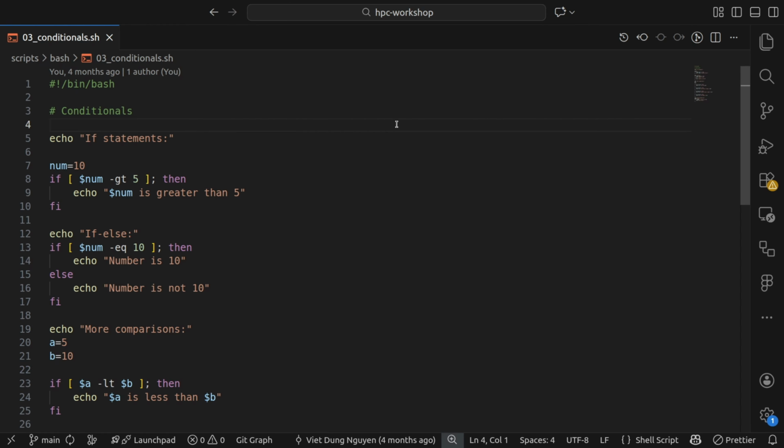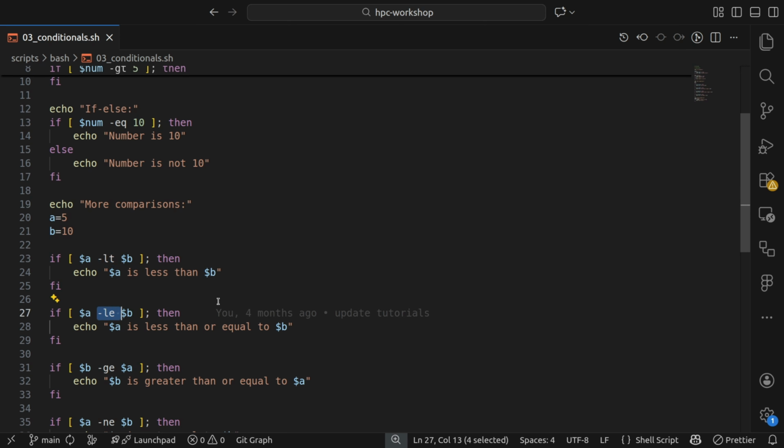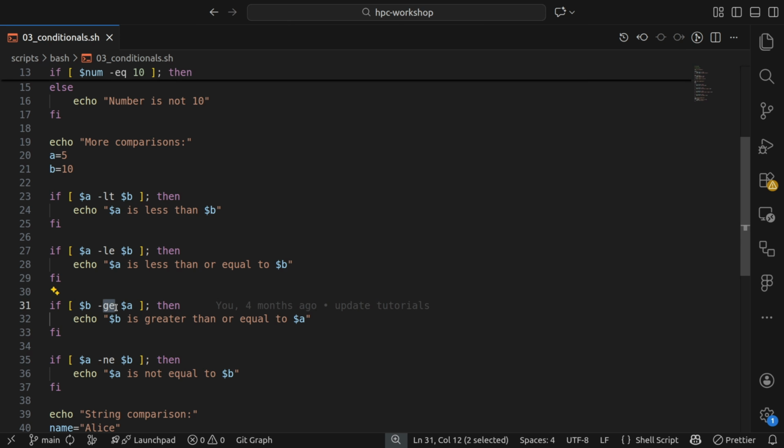Next is conditionals. We can specify the if-else, if-then-else, if-else-if statements like so. Please note that you need to put the condition inside the brackets for the if conditions to work. For the signs, we use -gt for greater than, -eq for equal, -lt for less than, -le for less than or equal to, -ge for greater than or equal to, and -ne for not equal. And finally, when we're comparing a variable to a string, we just use a single equal. As you can see, we've successfully done the if conditions.